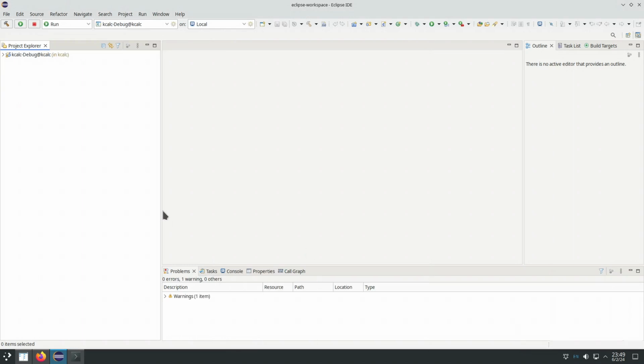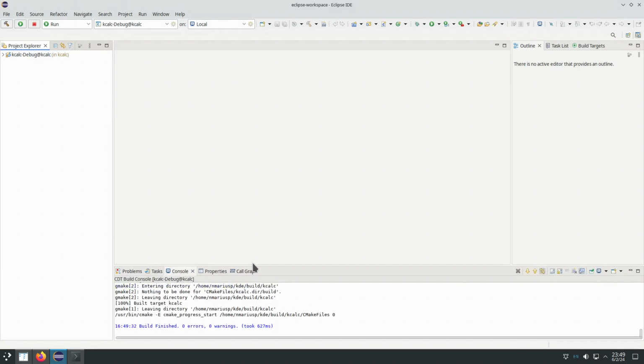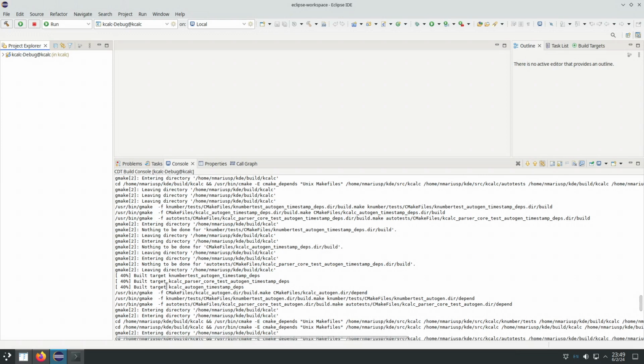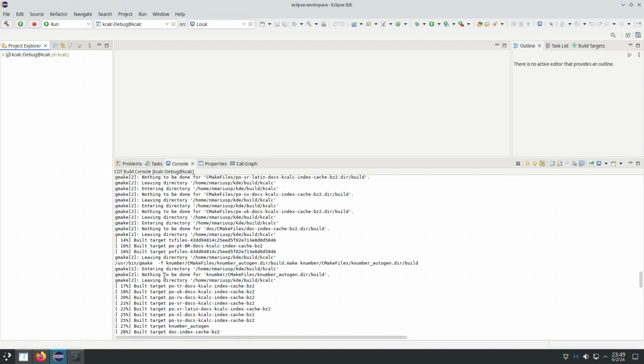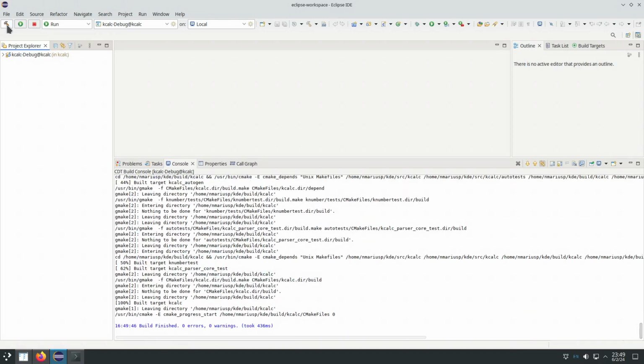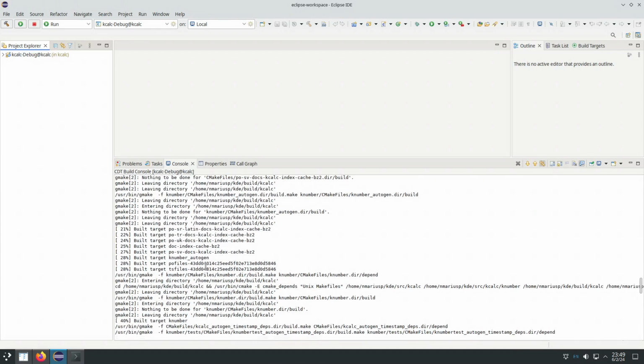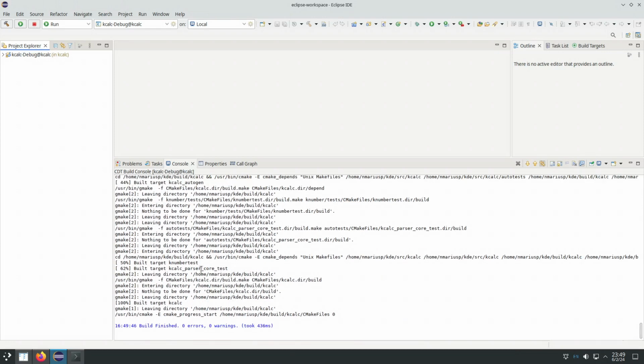Okay, let's look and see if building works correctly. Project, build project, or this build button in the main toolbar. It was really fast. It's not a rebuild, it's a build. It still does some things because it's using GNU make, not Ninja. Okay, but it builds correctly, that's important.